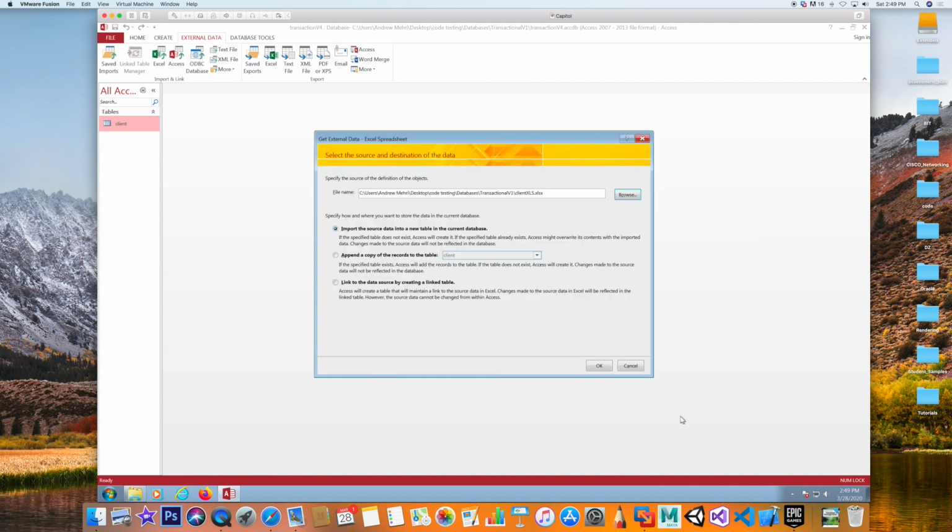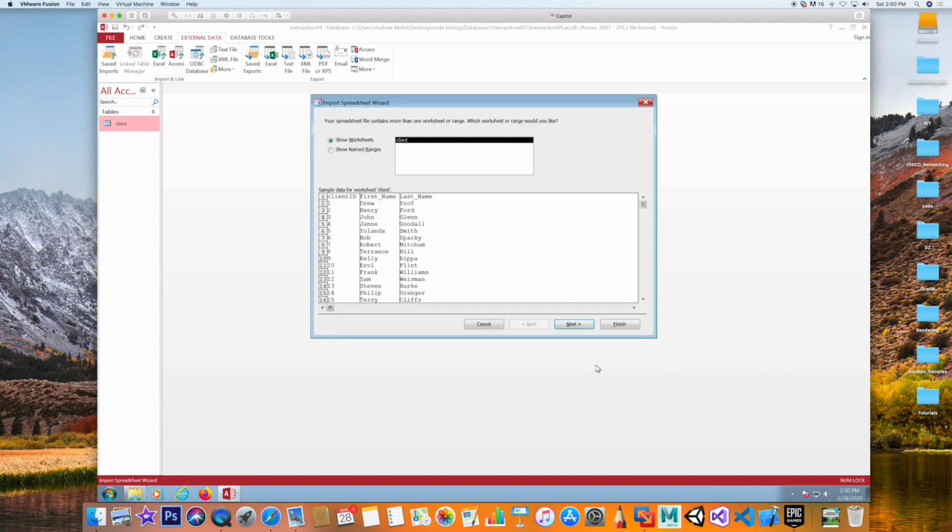Okay. It's going to say import source data into a new table in the current database. Yes, that's exactly what I want. Or I could append. So I could append to client right here. Okay. So let's do that. Let's append to the existing client right now. And I'm going to hit OK. It's going to analyze the fields that I have. It sees client ID, first name, last name, sees this data. I'm going to hit next.